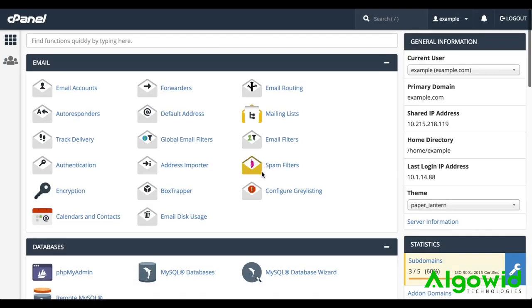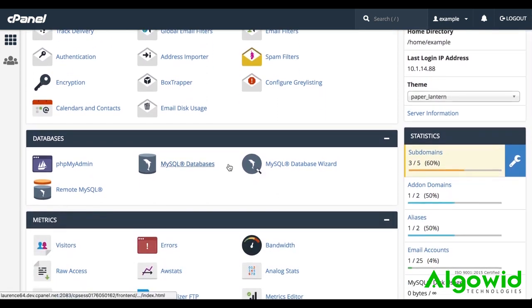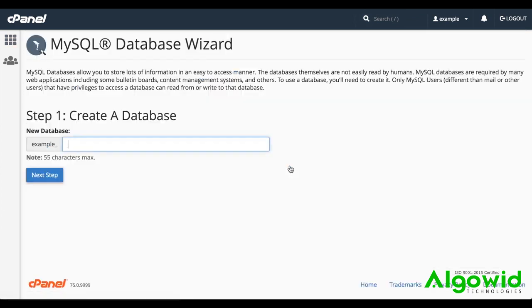Let's start by creating a new database with the MySQL Database Wizard. Click MySQL Database Wizard. The wizard appears. First, let's name the database. The database may include a prefix with your username and an underscore. This depends on how your system administrator has configured your server. This server uses database prefixes. I'll go ahead and enter database 1.